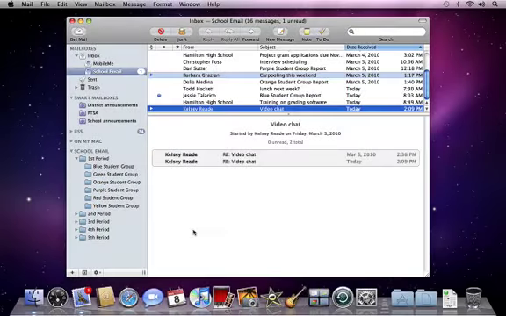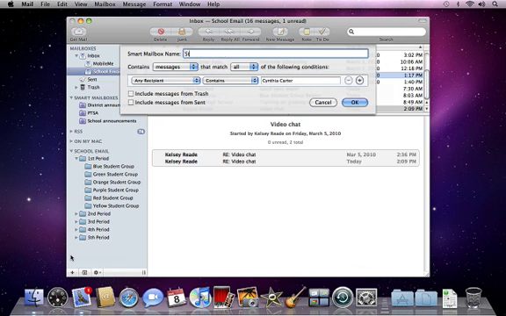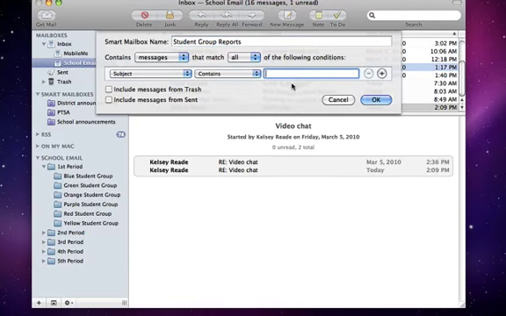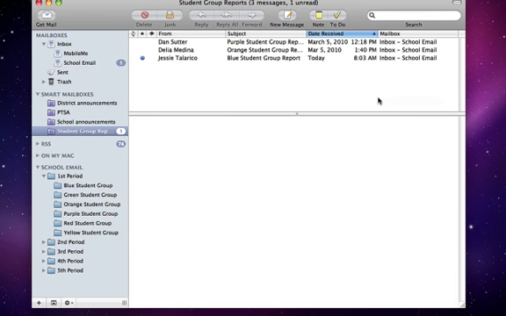To set up a smart mailbox, click the Add button at the bottom of the sidebar and choose New Smart Mailbox. Type a name for the smart mailbox in the dialog that appears. Define the search criteria you want for the mailbox. Then click OK. The smart mailbox appears in the sidebar, ready to collect messages. When new mail arrives, that mailbox shows that there has been an addition.